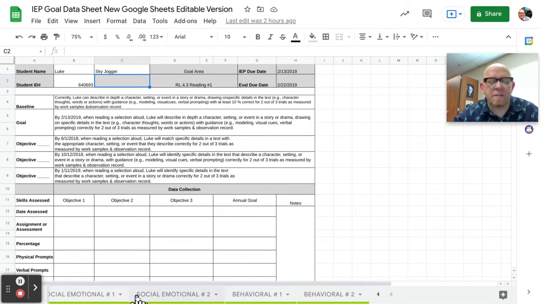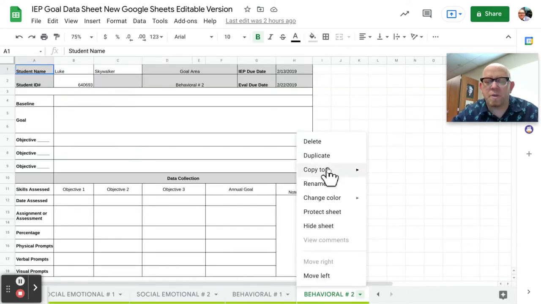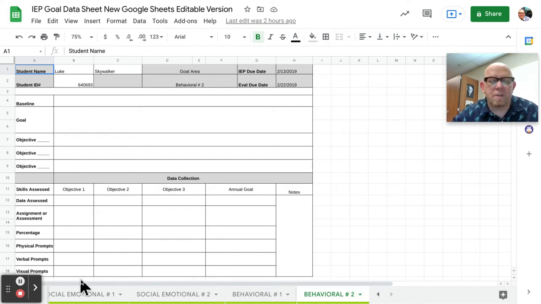And these are very easily added onto. If you were to right click on this, you can duplicate it and you can add as many as you want. Okay, so let's go over to tab number 1, my reading goal, and I'll show you how I use it.